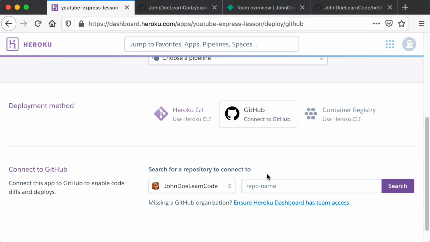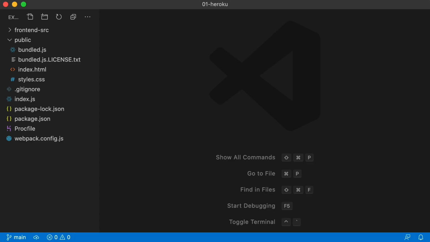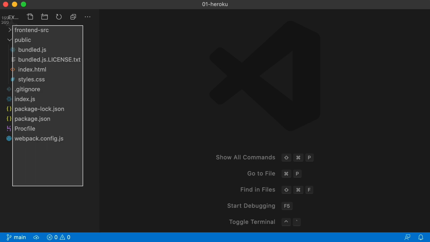Now, before you choose one, I do want to walk through a few changes you need to make to your code in order for your Express app to work on Heroku. So there are just two main changes you need to make. First of all, in the root of your project, right? So these are the files for my Express app. We've already learned about the basics of Express.